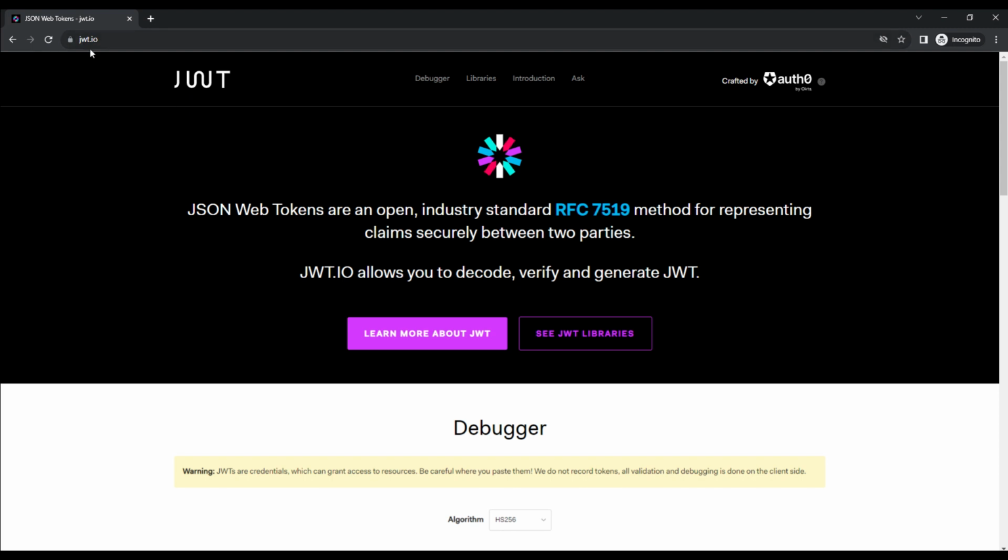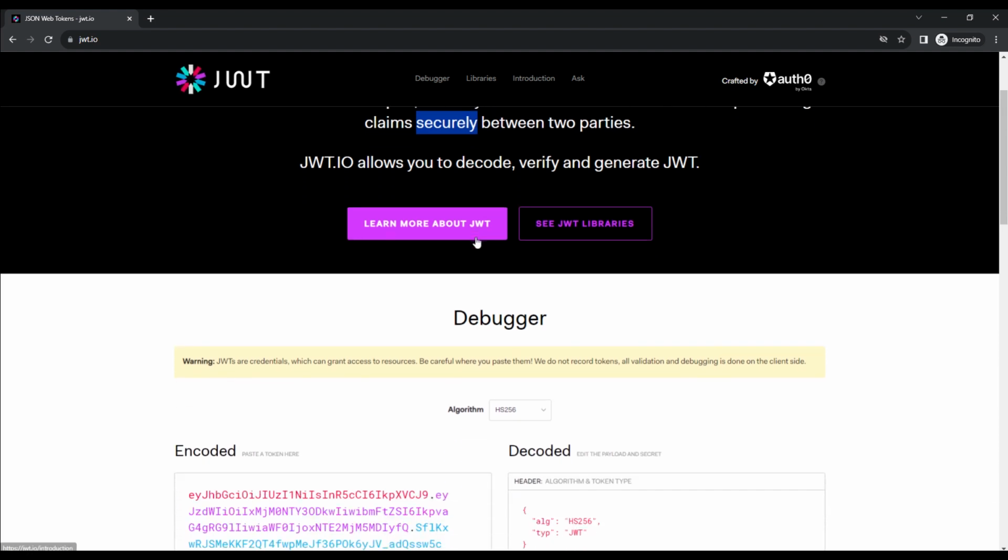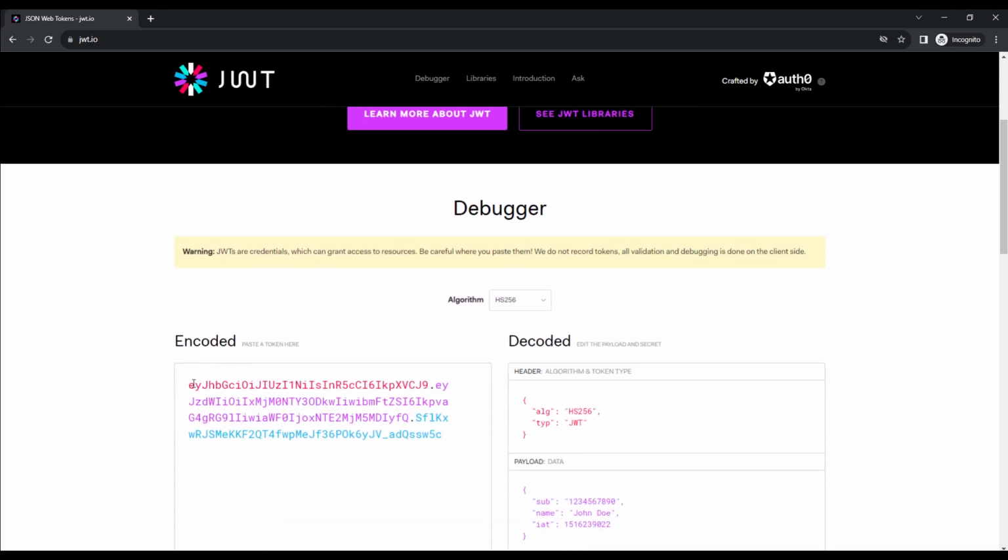So what do we mean by JWT? JWT means JSON Web Tokens, an open, industry standard RFC 7519 method for securely transmitting claims between two parties. Whenever we send the JSON, that is the JWT token, it will securely store the data and send the data to the other user. If you see the JWT token, this is our JWT token. Here we are going to use the algorithm 512.